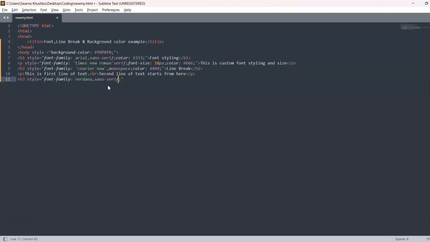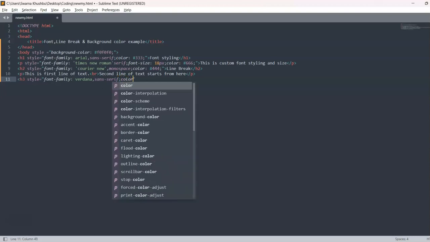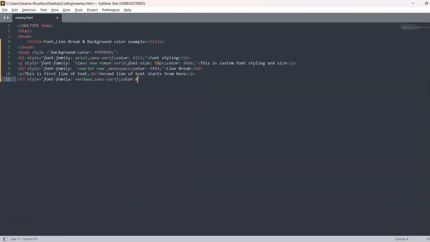Okay, so let's take the color for this. So basically the text of the color will be in white. Okay, and the background will be blue color. Okay, for this particular which I am trying to show right over here.